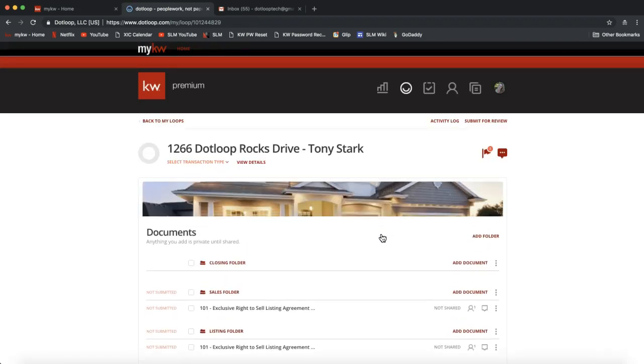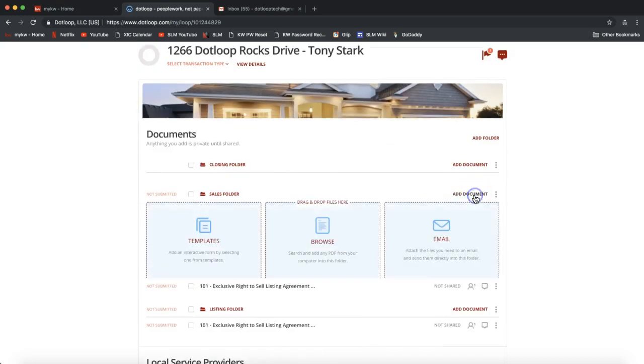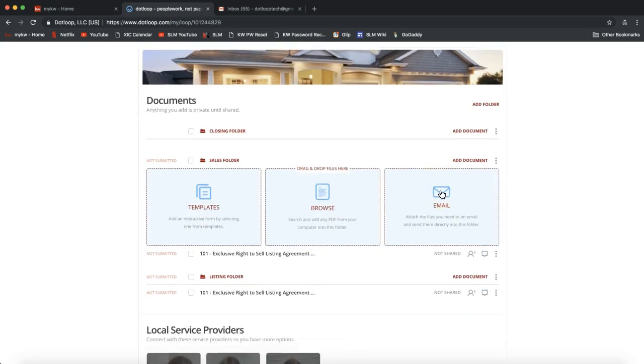All right, so the next thing we need to talk about is adding. There are 2 other ways that you can add documents to your loop. So I am back on the document section. If you are currently still in a document, just make sure to click that back button. It's the back arrow in red on the top left of your document. And that'll take you back to your main loop.